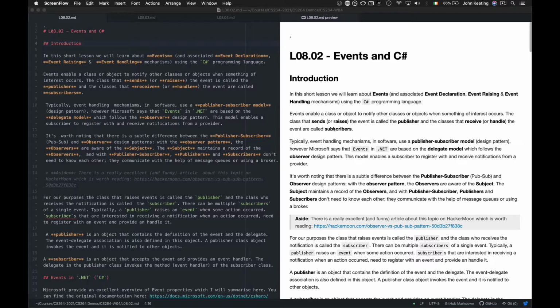Events enable a class or an object to notify other classes or objects when something of interest occurs. The class that sends or raises the event is called the publisher, and the classes that receive or handle the event are called subscribers. Typically, event handling mechanisms in software use this publisher-subscriber model. That's a design pattern. Microsoft says, however, that events in .NET are based on the delegate model, which follows the observer design pattern. This model enables a subscriber to register with and receive notifications from a provider.